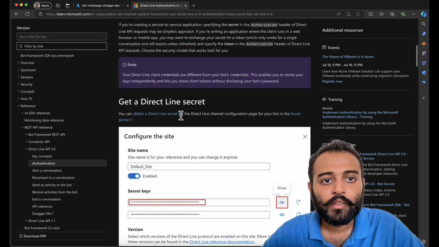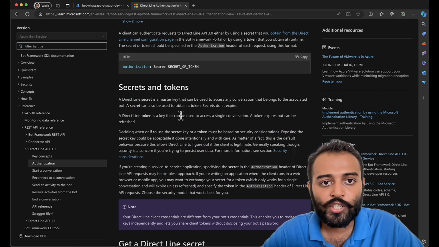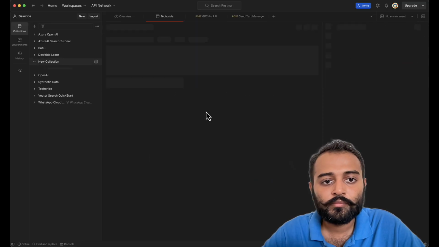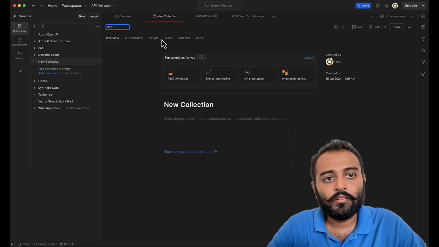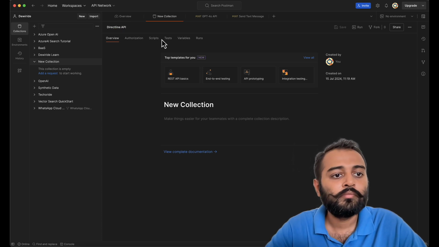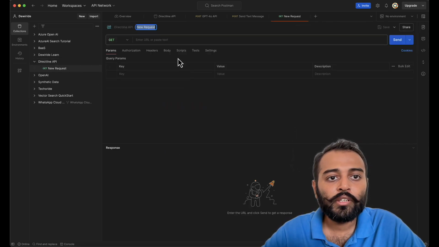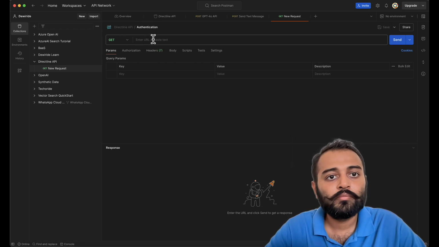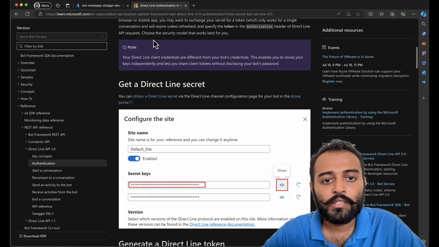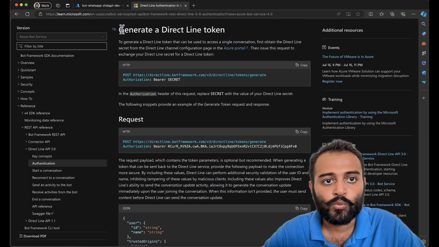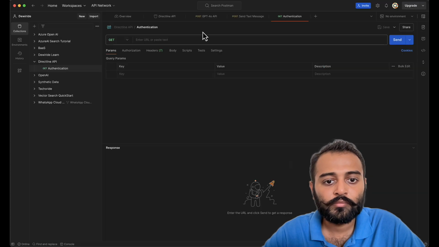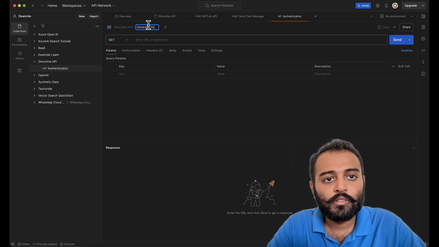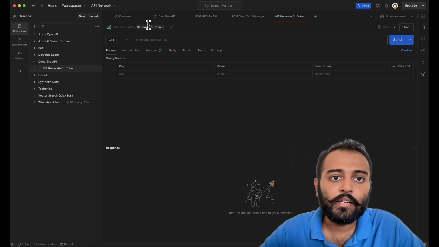Okay. Here, we'll follow each and every step which is mentioned over here. I'll create a new collection, Directline. Inside this collection, I'll make this as authentication. Actually, it's not authentication, it's getting the access token. This one, generate a direct line token. So I'll name this the same way, generate DL token. I'm naming direct line as DL.